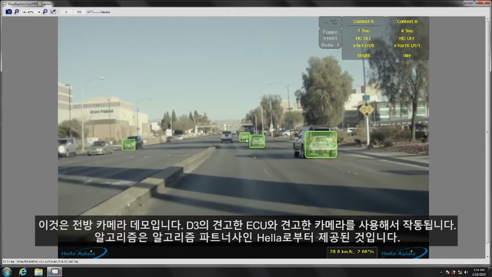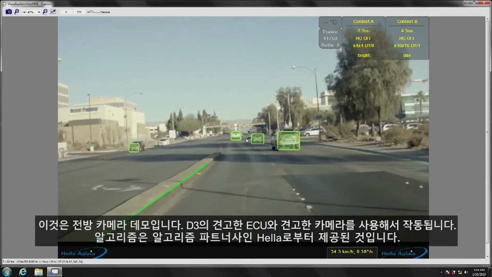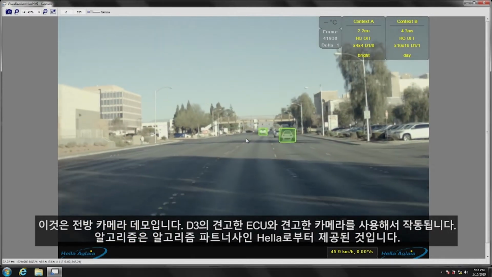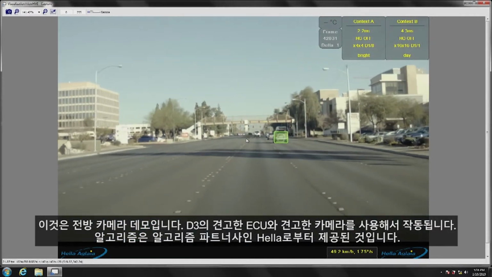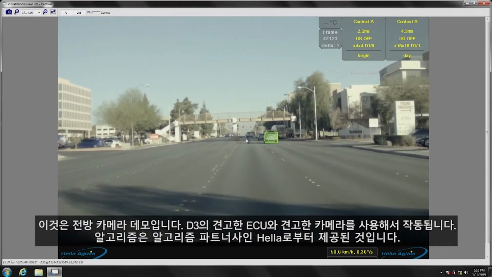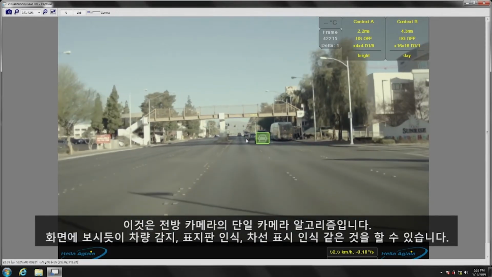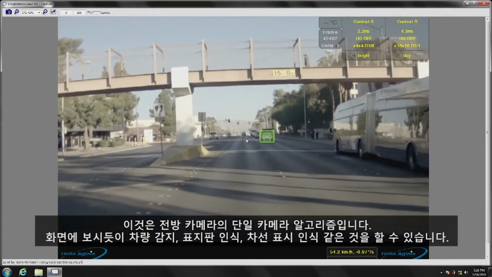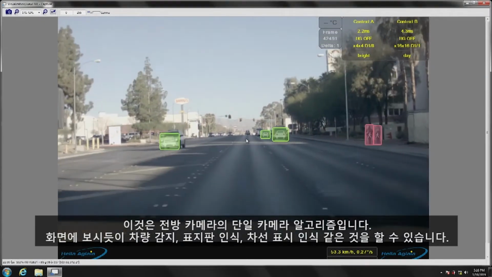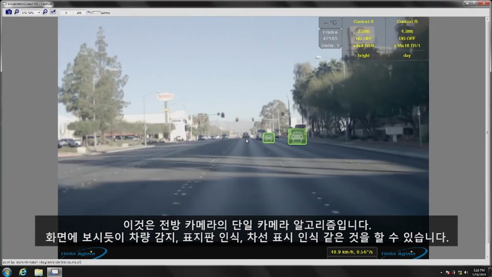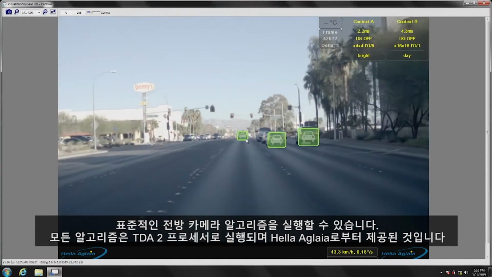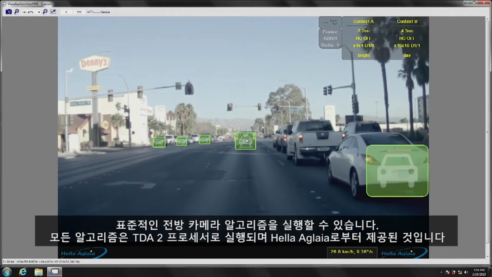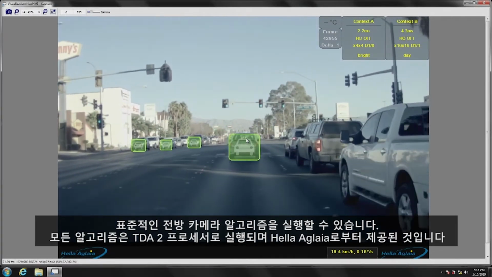All right, so this is a forward camera demo running on a rugged ECU from D3 with ruggedized cameras, and the algorithms provided by one of our algorithm partners, Hella. This is a forward camera, single camera algorithm. It does, as you can see, vehicle detection. It'll do sign recognition. It'll do lane markings. It'll do standard forward camera algorithms. All runs on a TDA2 processor and available from Hella Aglaya.